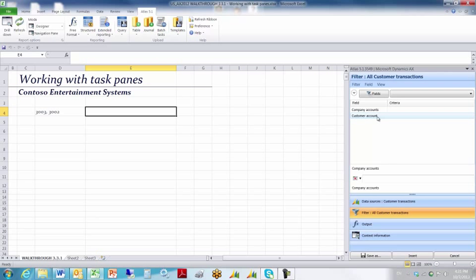Next thing I need to do is set the criteria for the filter field that I've chosen. There are three ways to do that. I can type in literally the name of the customer account if I know it.